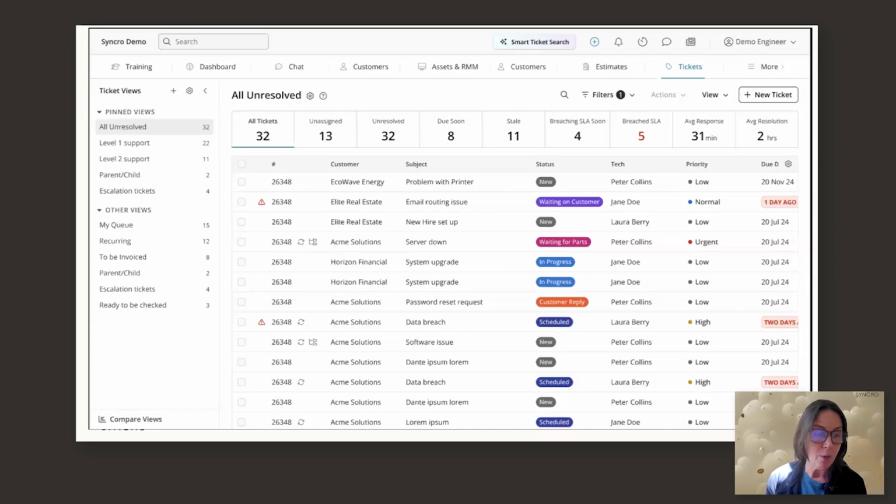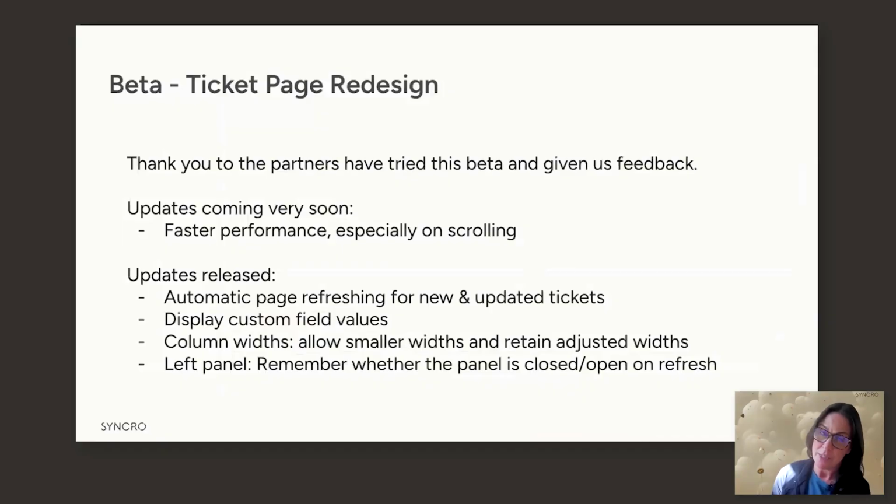I do know, and I have some updates on the next slide, around some of the feedback we've gotten from folks that have used this. We do have a team that is continuing to work through this page to try to make sure it's an optimal experience for everybody. And so we've updated a handful of things on the ticket page since release last month. And so we now automatically refresh the page anytime there's a new or any sort of update to a ticket. We're displaying custom field values appropriately.